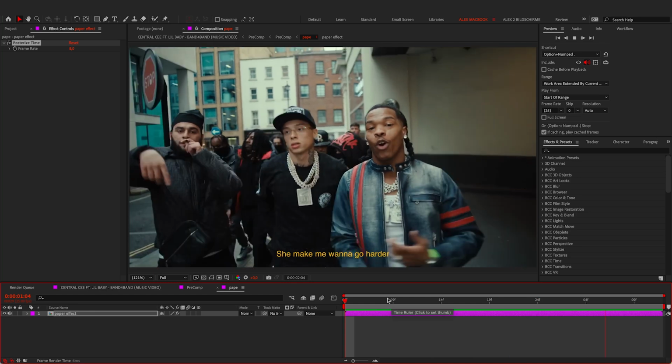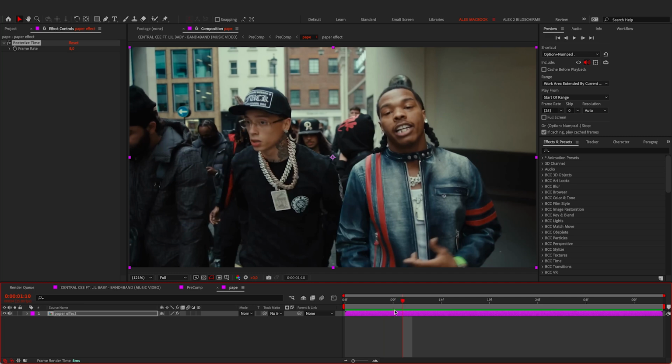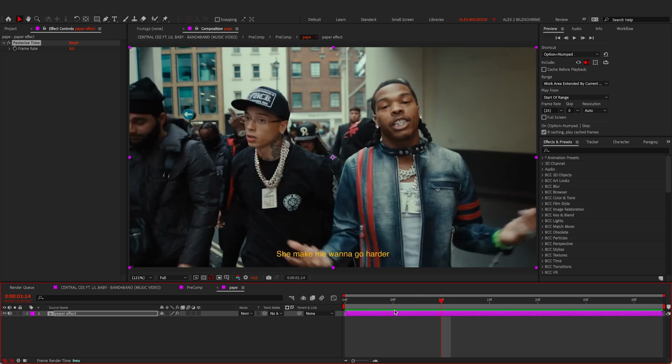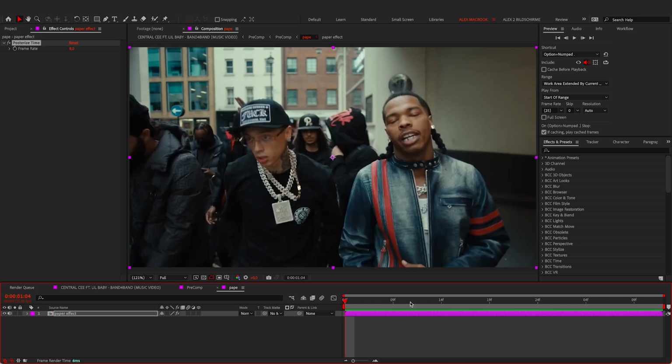Okay, this looks fine. So just to make sure, we can go frame by frame and see. 1, 2, 3, 4. 1, 2, 4. So after 3 or 4 frames, it will change the picture, which is good in my opinion. So just play around with this number right here until your image changes every 3 or 4 frames.